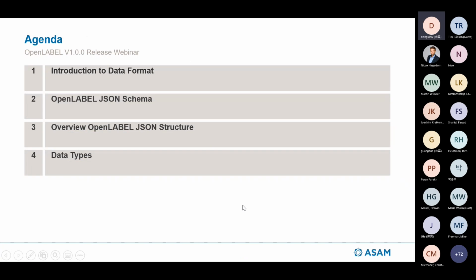So I will first say what we understand as data format. I will then explain a little bit about why we chose the JSON schema as the mechanism to materialize the format, and give a few examples of the JSON structure for different use cases, and also what the data format allows us to build with the different data types that we have defined.